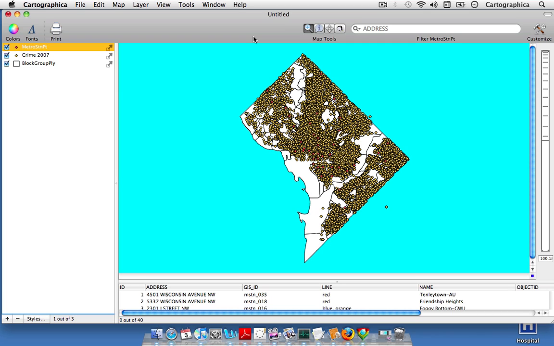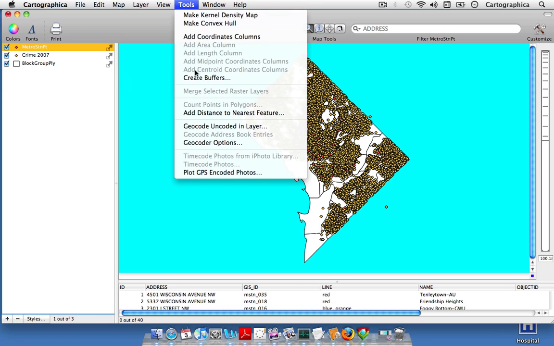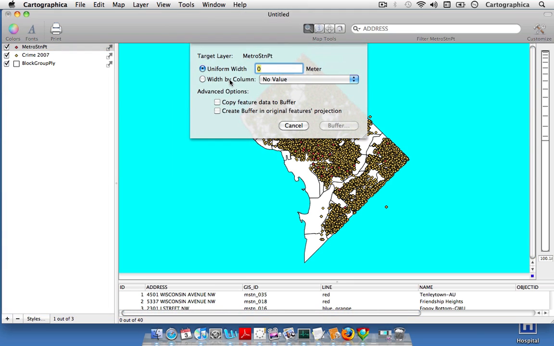So the first step in this analysis is to create the buffers. Since we want to create a buffer around the metro stations, we're going to highlight the metro stations over in the layer stack. We're going to come up to the top, click Tools, and find Create Buffers, which is right there. This window will appear with several options. We have a uniform width option, which is the one we're going to use for this example, and we're going to create a buffer that is 300 meters around each metro station.